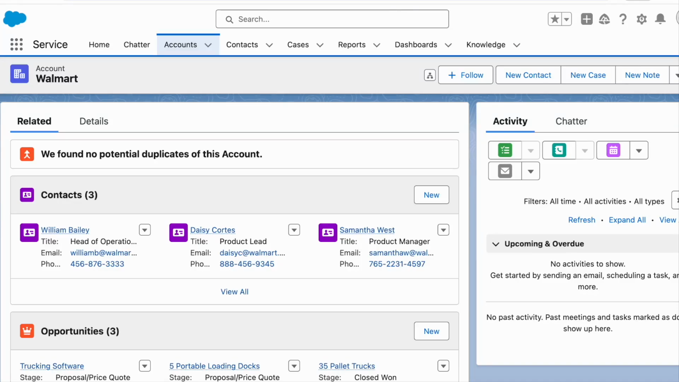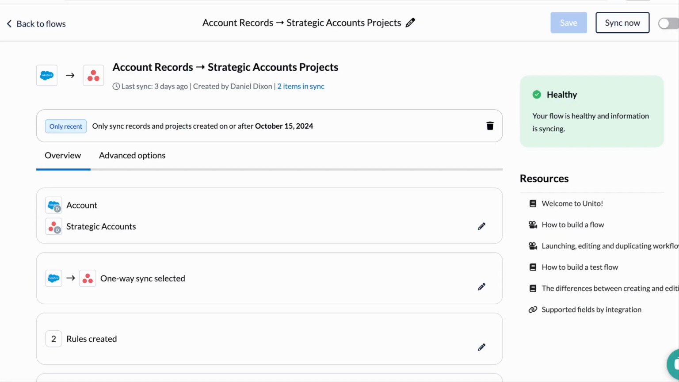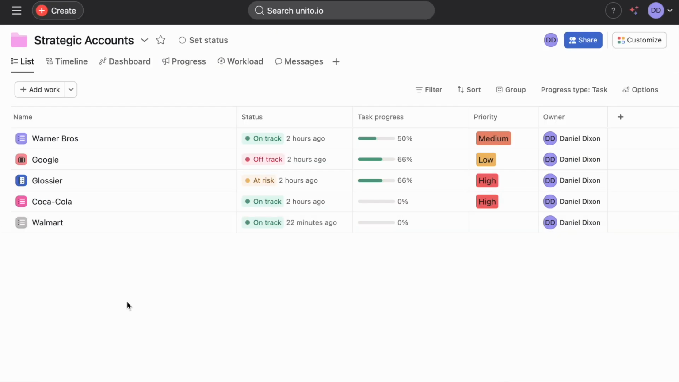Hey there. In this demo, I'm going to show you how to keep track of accounts in Salesforce from Asana using Unito. Unito is a no-code and highly configurable integration platform. We support all standard and custom Salesforce objects, which you can sync two ways, as well as tasks and projects in Asana. So I'll start by showing you the results and then how things were configured in Unito.